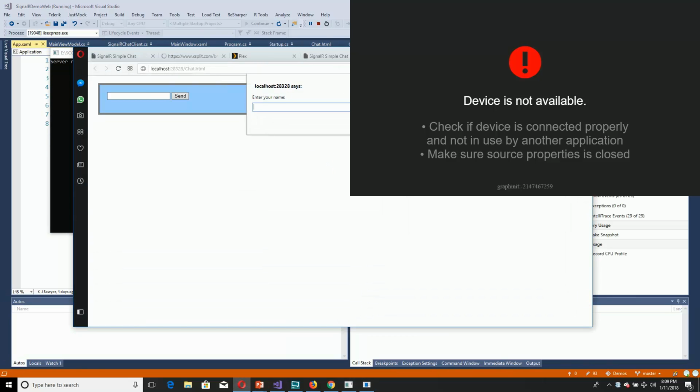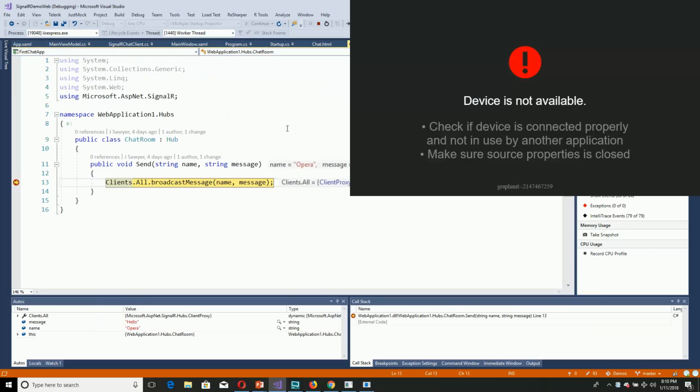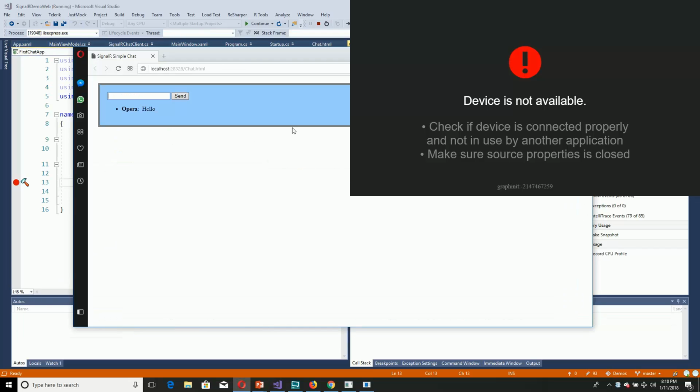All right. So this one is, I don't even know what browser this is anymore. Opera. So Opera has entered the building. And it works. Yay. See it going to the server.